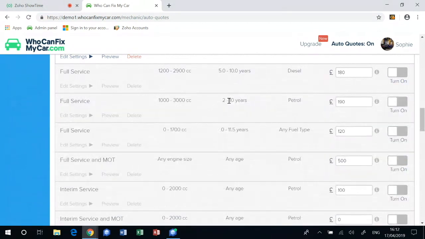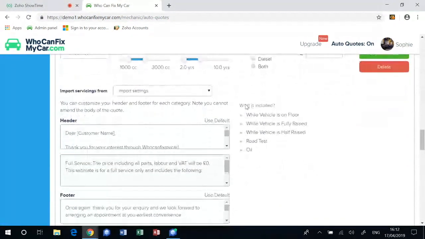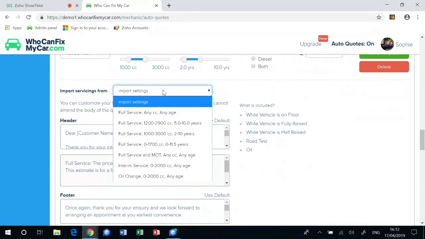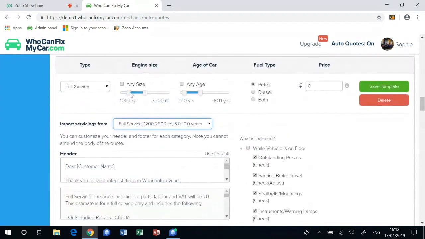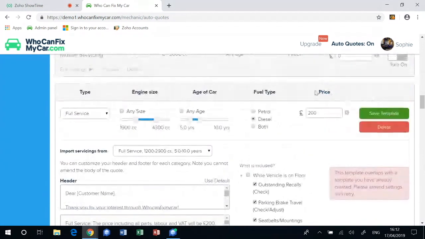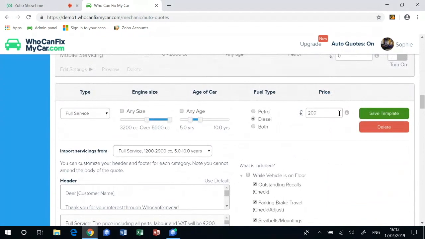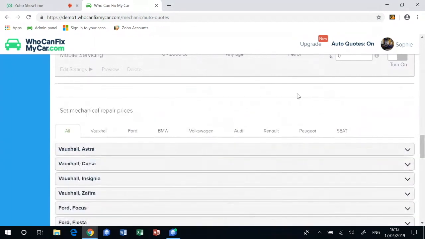You can then click and add a new template, which will create you a new template to set up for a different engine size, age of car and fuel type, and also price. You can import the settings from the previous one created to save you time ticking all the boxes again. You can then preview the message to see what the customer will receive when your auto quote is fired out.